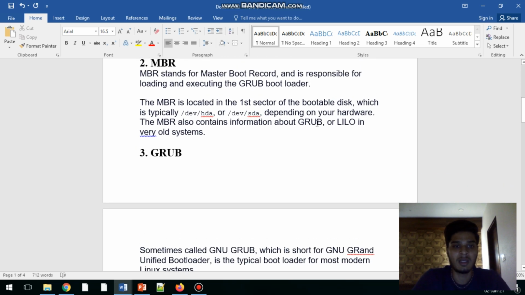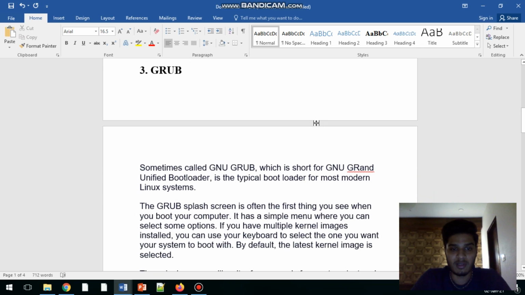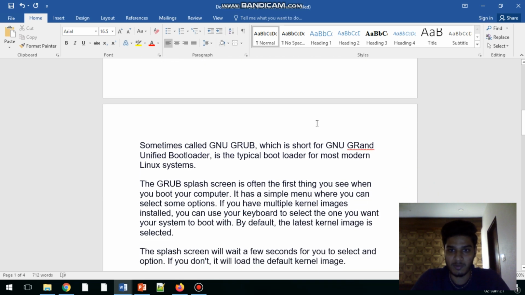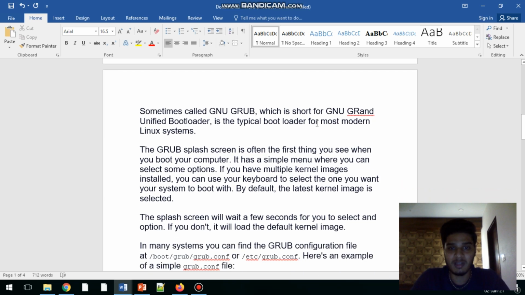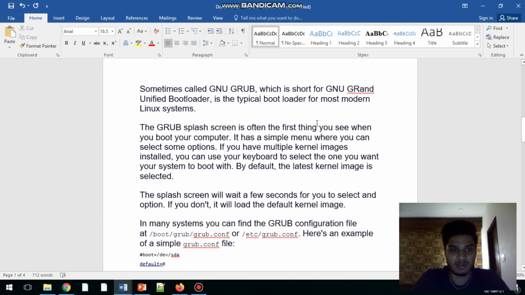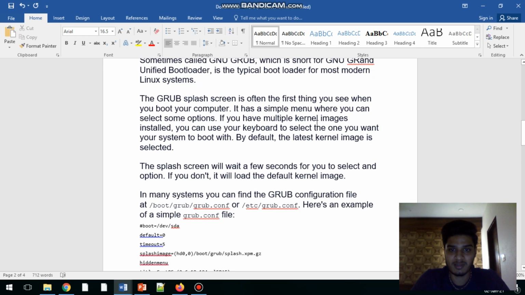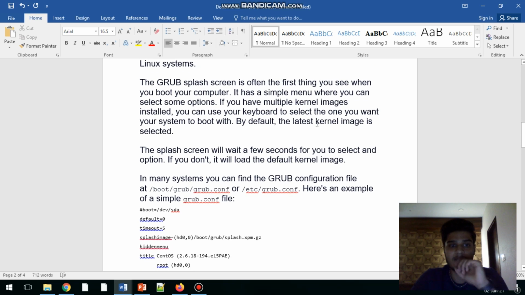The third process is GRUB, sometimes called GNU GRUB, which is short for GNU GRand Unified Bootloader, a typical bootloader for most modern Linux systems. The GRUB splash screen is often the first thing you see when you boot your computer. It has a simple menu where you can select some options. If you have multiple kernel images installed, you can use your keyboard to select the one you want your system to boot with. By default, the latest kernel image is selected.